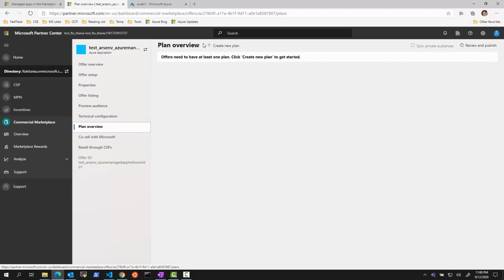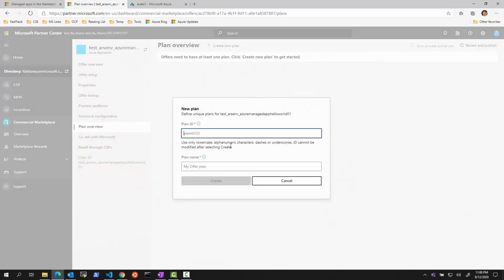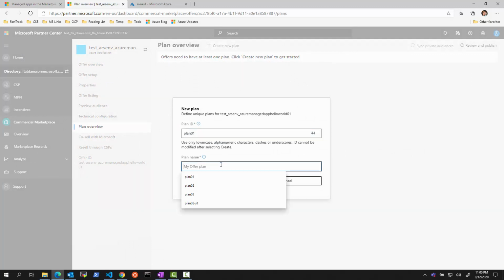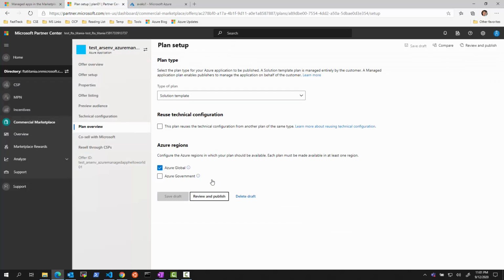Going to create a new plan. So the way it's structured is we have an offer representing the managed application offer itself with its title, description, and images, and then underneath it we can have different plans with different pricing, potentially different configurations. So think of an offer as a stock keeping unit, SKU, or a variant of that application. So we're going to call this plan 01. Just keep a boring name, plan 01 for now.